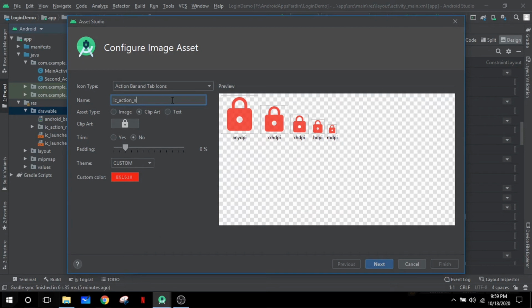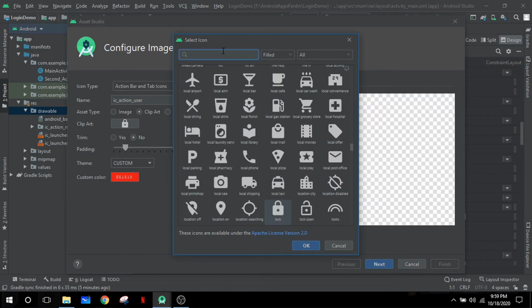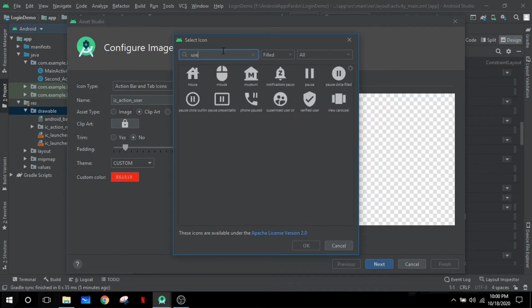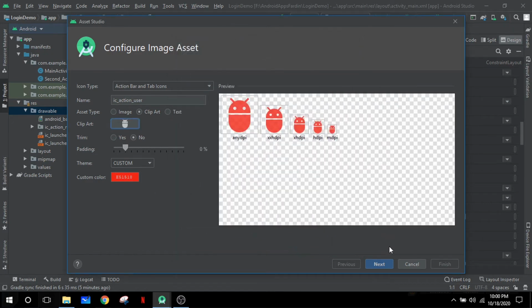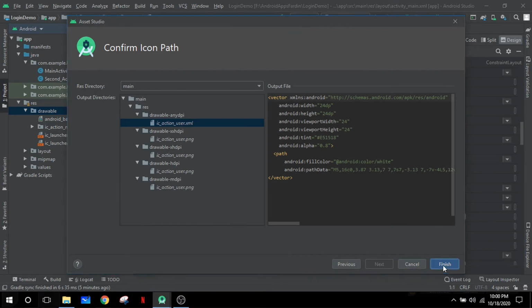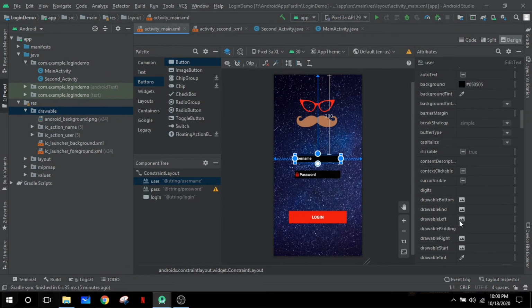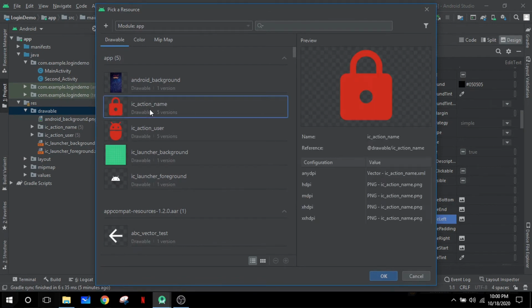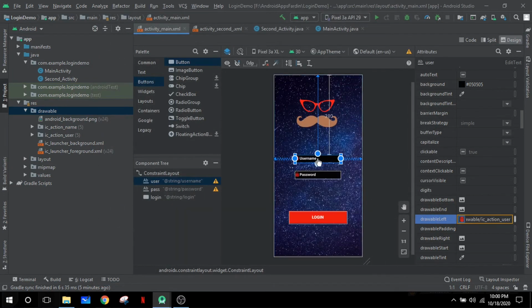For your username, you can also go to drawable, click on new image asset, then you change the name to user. Click on clip art, then you can search here, say for user, or let me give ADB. This is the icon that I like to use. Click on next, click on finish. Now again click on user, go to your drawable left, click on it, click on this one, sorry, not this one, this one, click on OK, and you see it comes here.